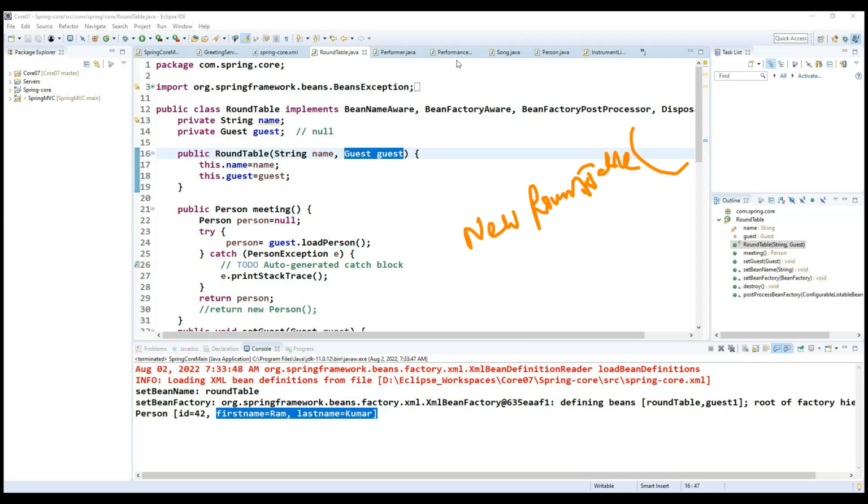Okay, and here we are going to pass the first parameter, something like name, and with the help of this particular constructor, first it will create the guest object. It will give priority to this guest object because it is a dependent object here. The round table internally depends on this guest object, so first 100% this object should be created, otherwise we'll get an error. After this it will try to create the round table object.